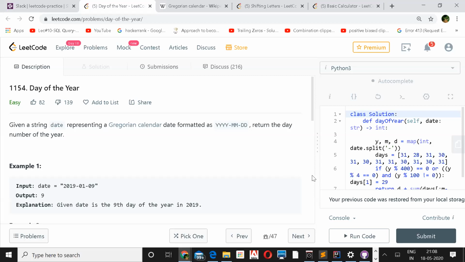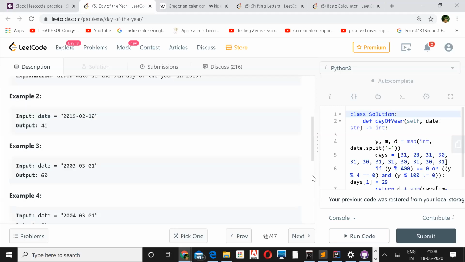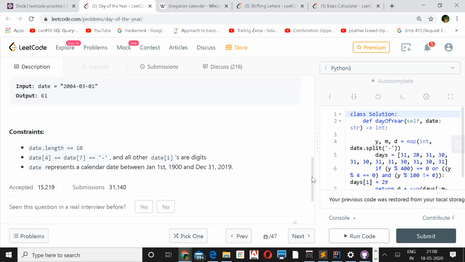Okay, no problem. I think the constraint says date.length is equal to 10. It means it will be there. The date length will never be less than or greater than 10. I think that's clear now. No problem. Thank you.